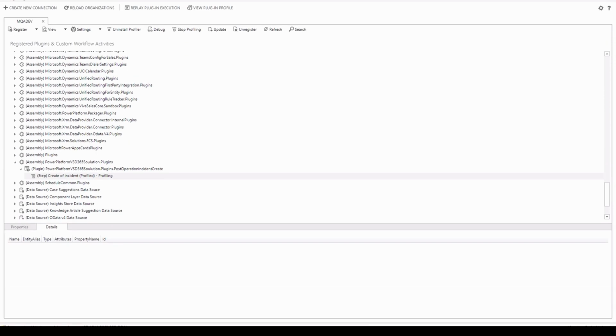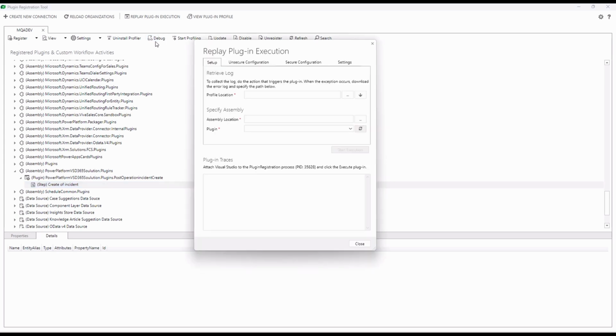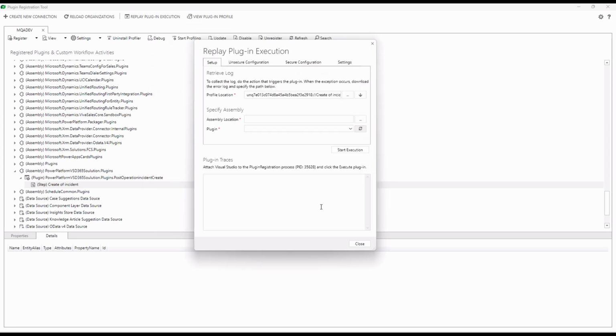In order to start debugging the plugin, we first need to stop the profiling we initiated earlier. In the plugin registration tool, select the step that is being profiled and click on Stop Profiling. Once stopped, click on the step again and then click on Debug to open the Debug dialog box. In the dialog box, click on the down arrow on the profile field to open the dialog form containing the captured profiles. Select the correct profile for your operation.